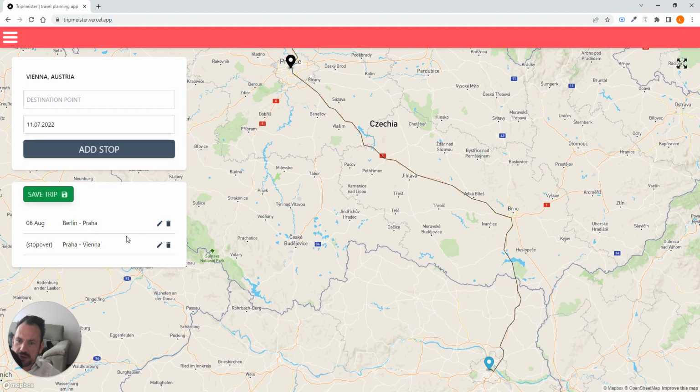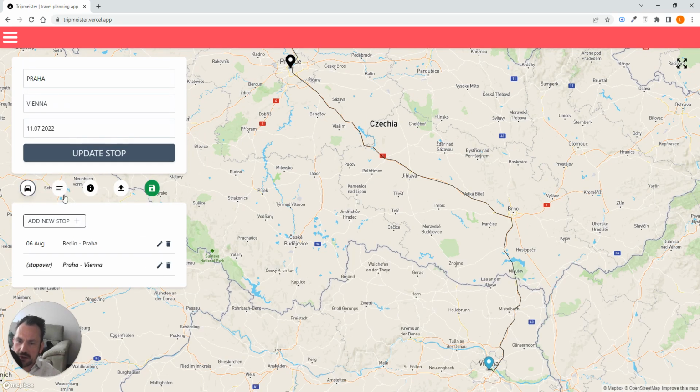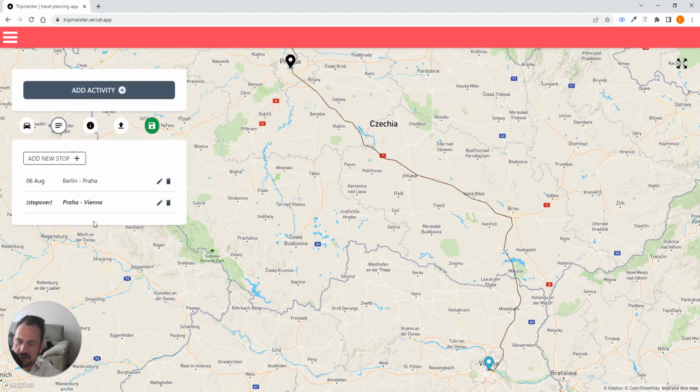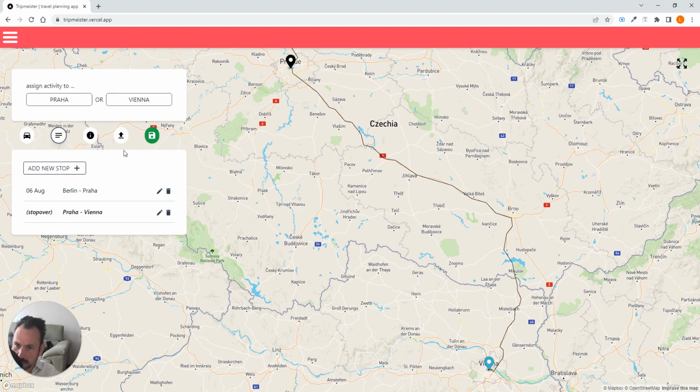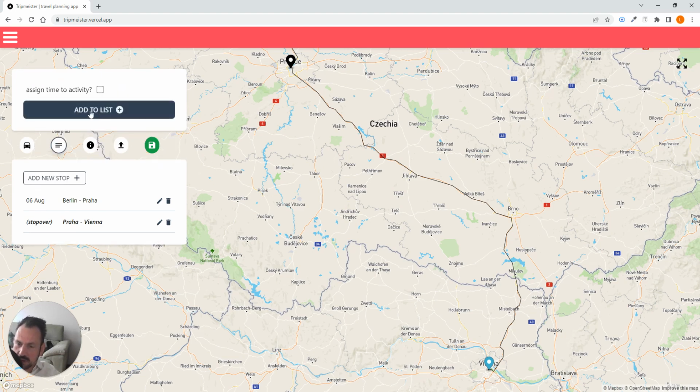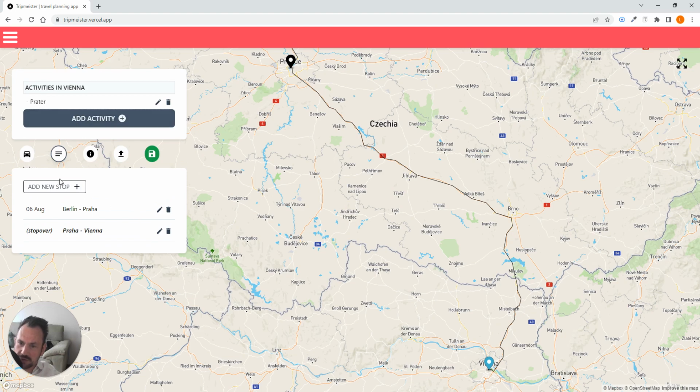What does it mean exactly? Let's go to the edit icon. I can see here, I don't have a bed icon. I can't select an accommodation. It's a stopover, so I just spend some time there, but I don't stay overnight. Let's just assign an activity, which is the famous Prater. If you haven't heard about it, it is a giant Ferris wheel, very famous in Vienna. Okay, go on the check mark, assign it to Vienna, and just add it to the list.